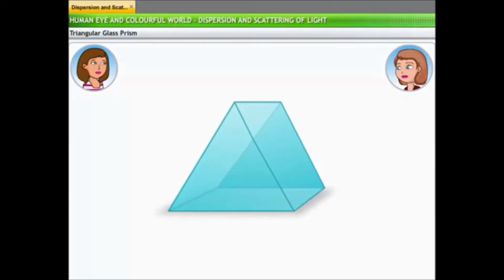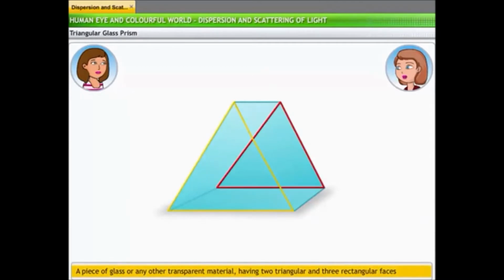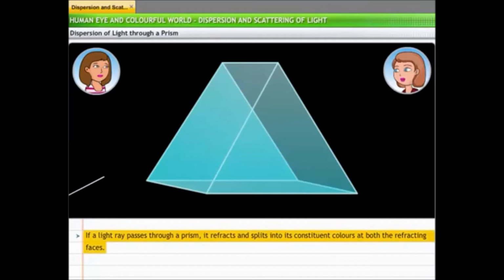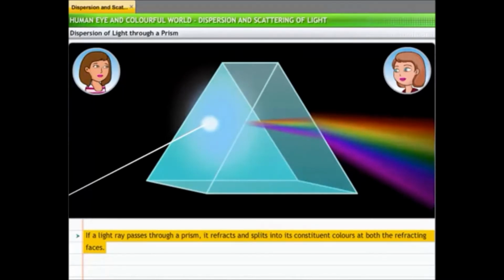A triangular glass prism, to be specific, is a piece of glass that has 2 triangular and 3 rectangular faces. When a white light ray passes through a prism, it refracts and splits into its constituent colors in the process of refracting through the prism.